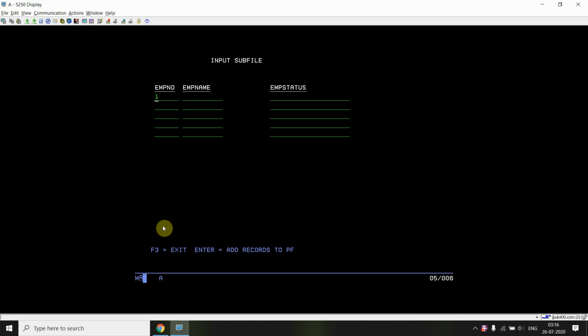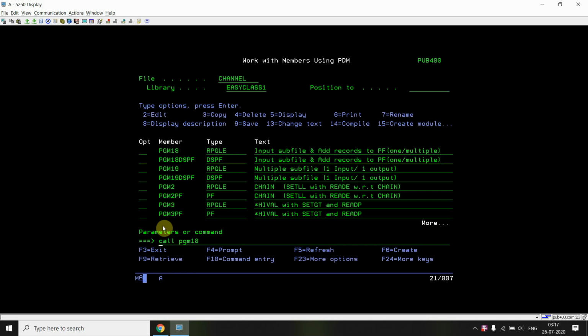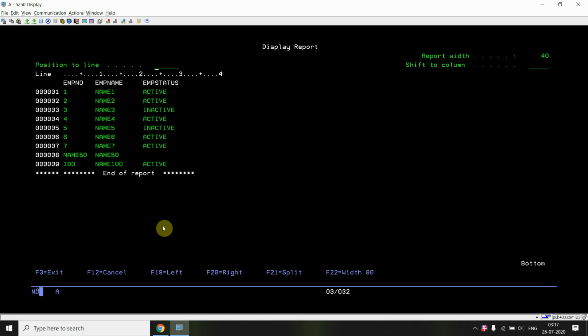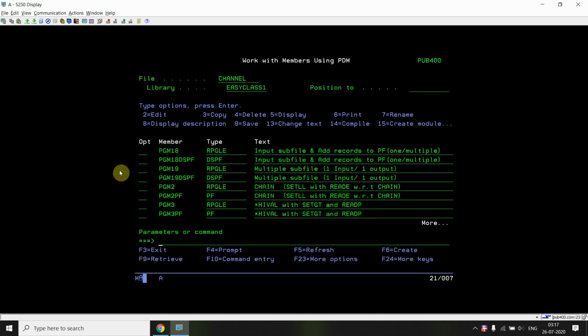For example, I am adding 100, name 100, active. Okay, record added successfully. And see, 100, name 100, active. So this is a pure demo of an input-only file and how you can add records to the PF using it. You can add one record at a time, or multiple records at a time, or as many records as the limit specified in the SFLSIZ keyword. In the load also, for the load also file.